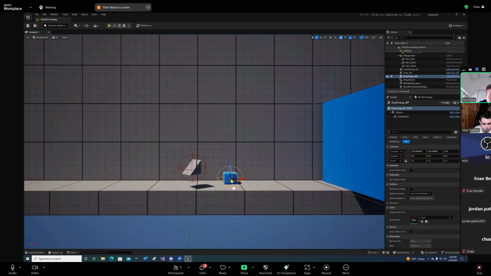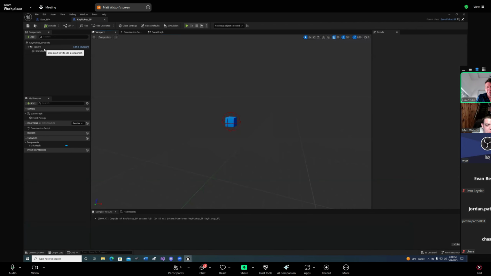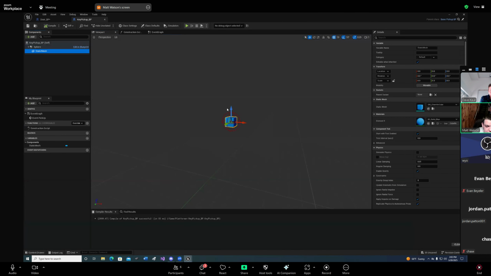How do you get the static mesh in here? Oh, he's got a question. How do you get the static mesh inside the sphere? Yeah, so the sphere is the root component. The static mesh is just another component, so you just put it in. I can show you later.